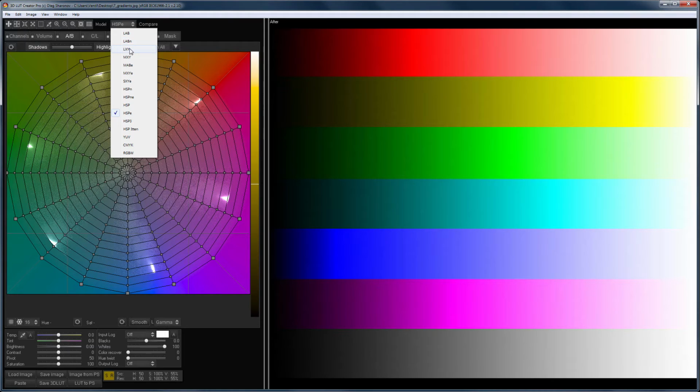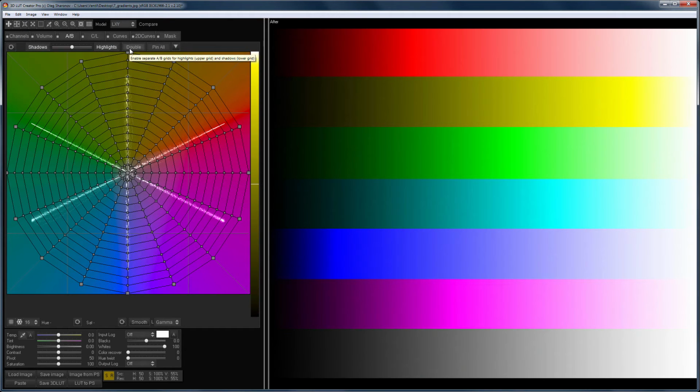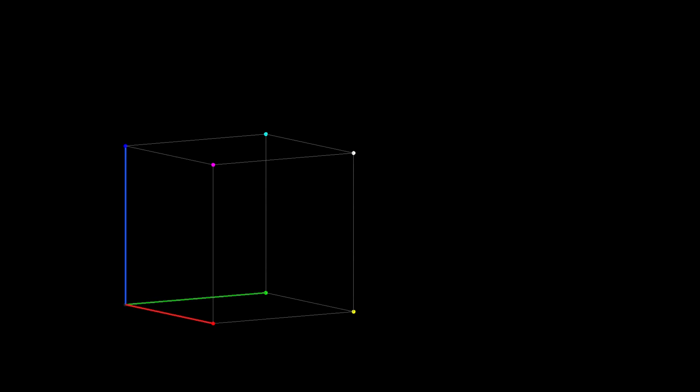In the LXY model, the L component represents the lightness from the LAB color space. The other two components mathematically represent the coordinates of the projection of the point on the color plane that is perpendicular to the neutral axis on the RGB cube. If you don't know what the RGB cube is, you can watch the video called What is the LUT on this channel. So let's take an RGB cube and draw a neutral axis inside it.